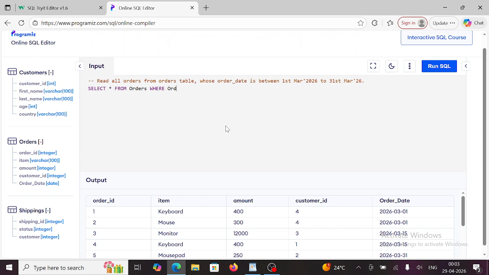The column name will be order date, and then which operator are we going to use for the range? BETWEEN. And then you have to provide the first date. The first date will be 1st March. Which format do we have to provide the date in? Year, month, date: 2026-03-01, in YYYY-MM-DD format. Then AND will come, and then you give the second value, which will be 2026-03-31. Okay, let me execute this. We will get the final result.